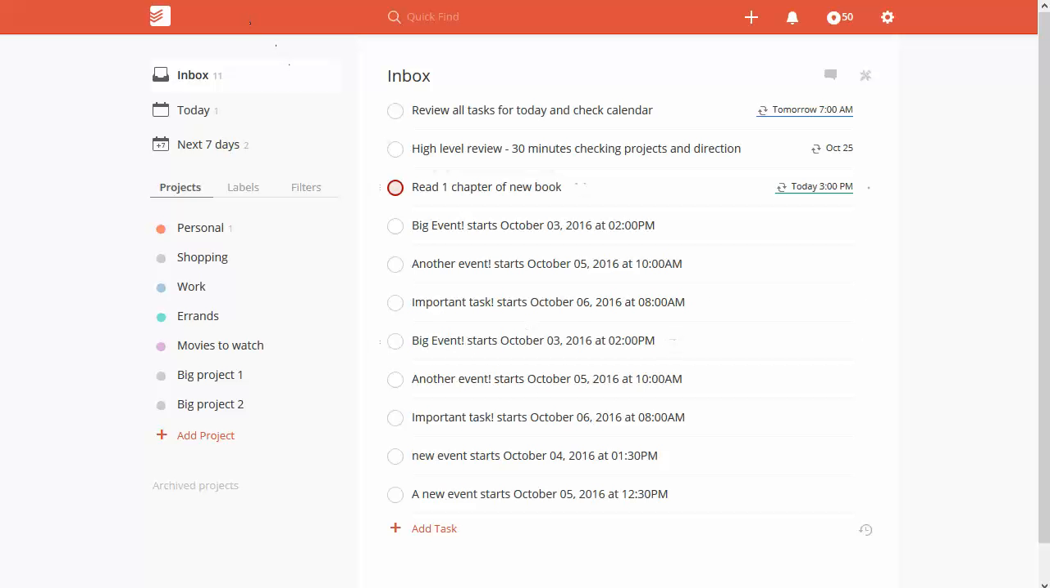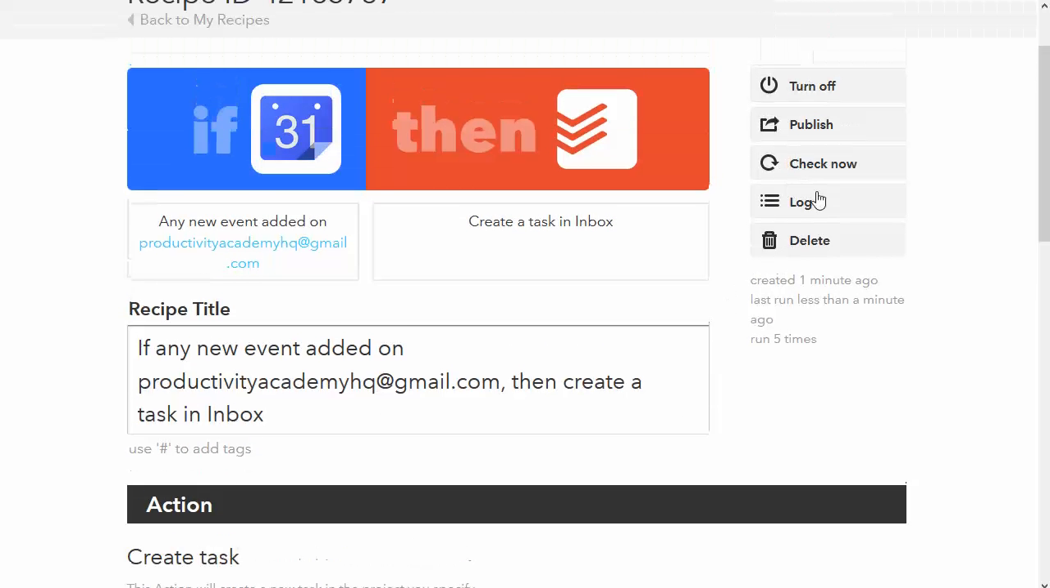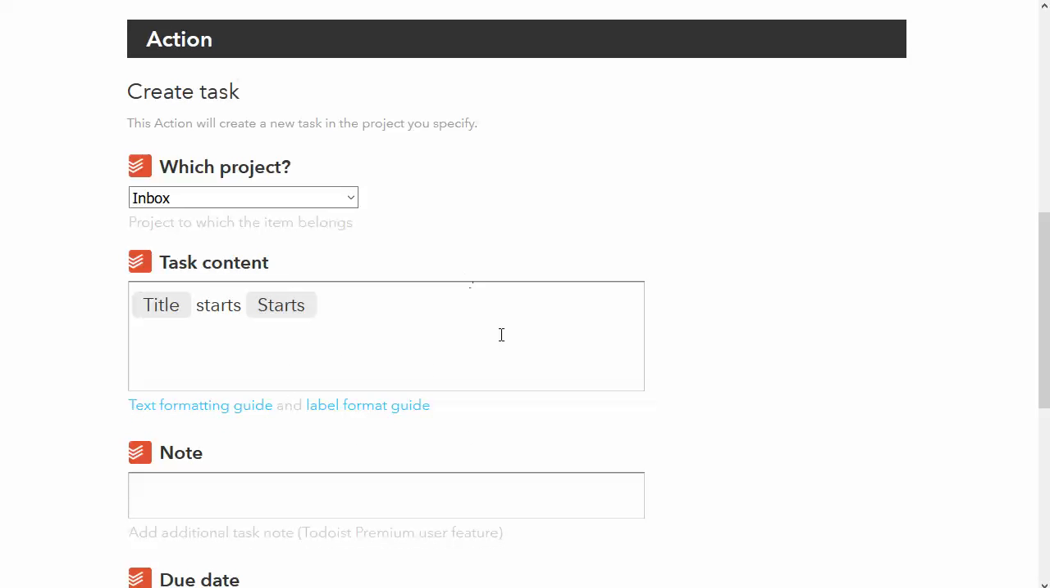So you can play around with that, make the IFTTT recipe exactly what you want, again, by editing it. Once you make it, you can edit it, you can turn it off, you can do whatever you want to do, just by going back to it.